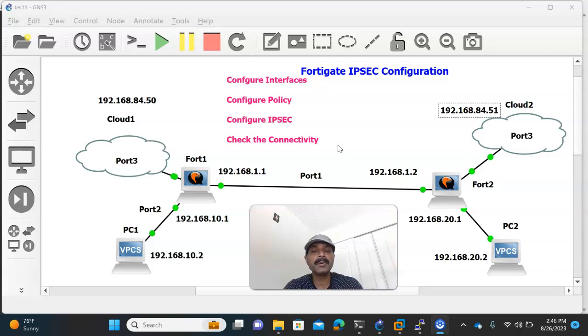IPsec is composed of two phases, phase 1 and phase 2. Phase 1 is the ISAKMP phase, which is used to exchange the secret keys and authenticate the data, and phase 2 is the IPsec phase, which is used to protect the data sent over a public tunnel. So that is the purpose of IPsec.